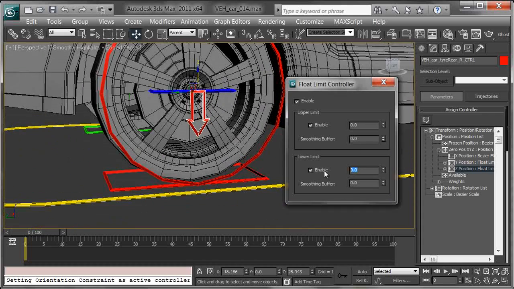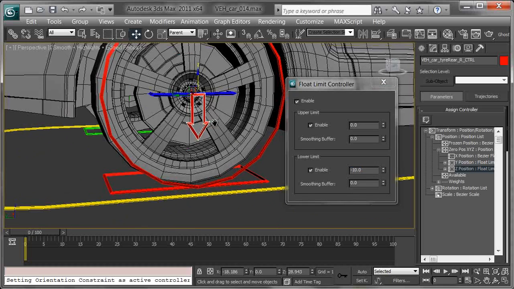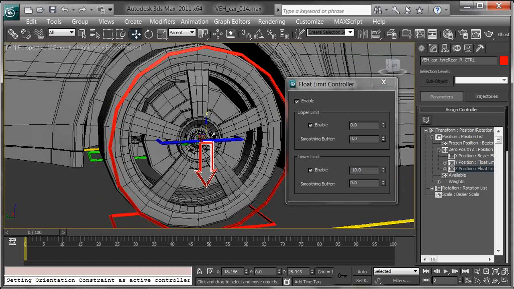So let's knock in a -10. Because remember, we don't want to move this controller up over, we only want to move it down.